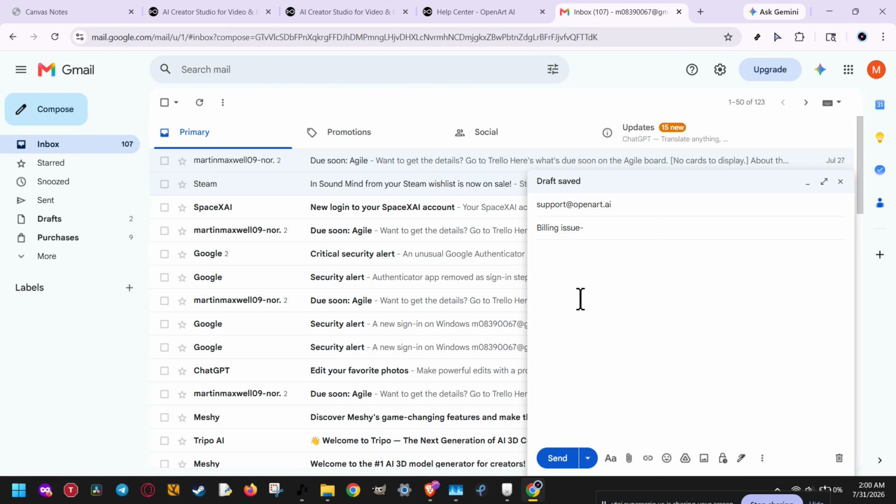Now move to the body of the email. Start by writing the email address associated with your OpenArt account. This is important because it helps the support team locate your profile quickly. After that, explain the issue in a simple and detailed way. If the problem is related to billing, mention what happened, when it happened, and whether you were charged incorrectly or unable to access a paid feature. If it's a technical issue, describe the exact error, what device you're using, and what steps you already tried. The more specific you are, the faster they can help.